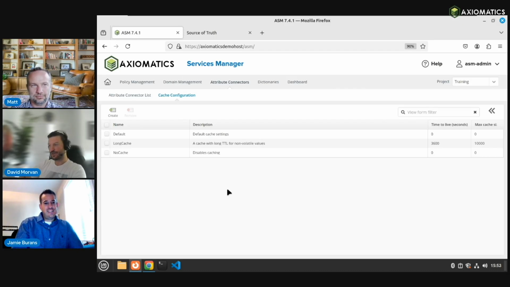Or if you compare that to a risk score, right? A risk score is a moving target. Date of birth, you could put a long cache timer on. Risk score, maybe a low timer, like an hour, or no timer, maybe, if your risk score updates often because you want to get the most real-time value for that. So every single attribute can get its own cache timer. Very important.